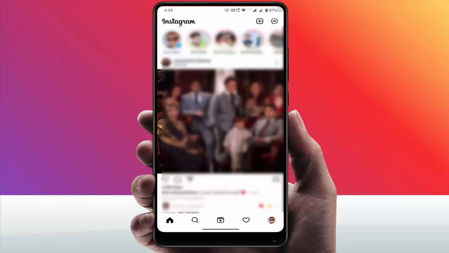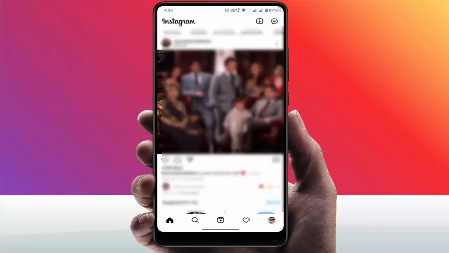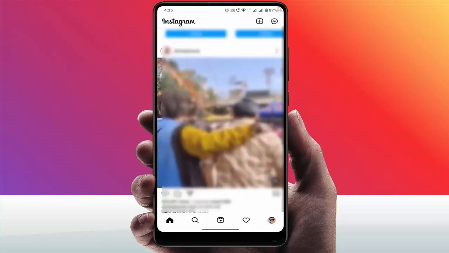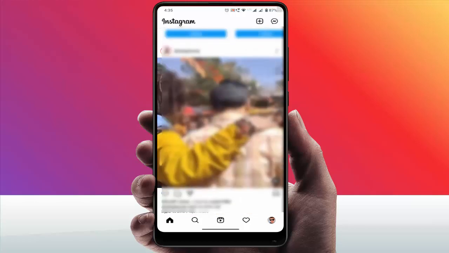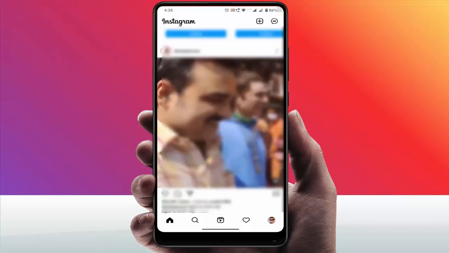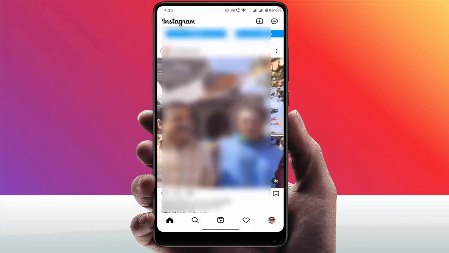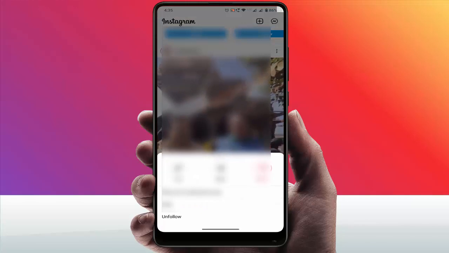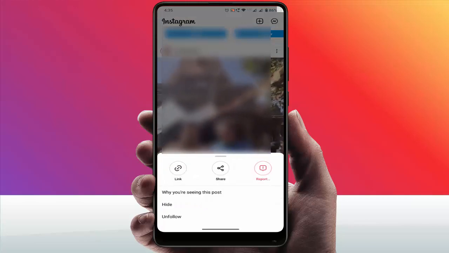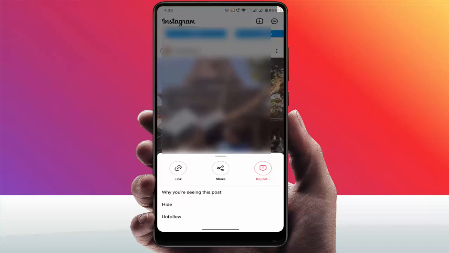If you want to copy any link of a photo or video, you just want to open that particular photo or video. After this guys, on the top of your photo or your video you can see three dots. Just tap on it. From here you can get the option link. If you want to copy that particular photo or video link, just tap on that link option.